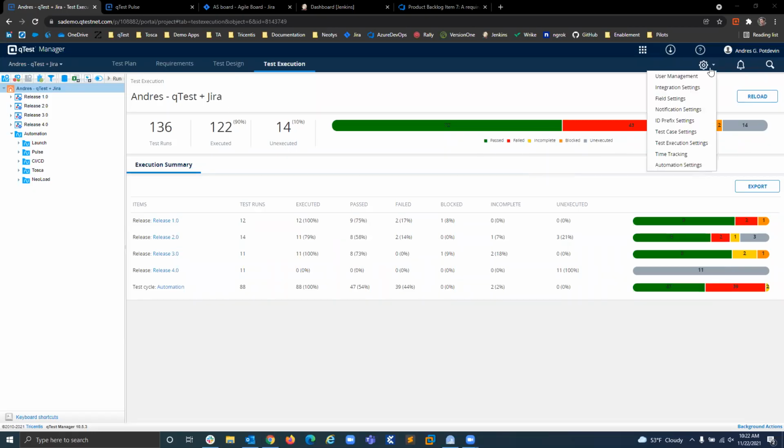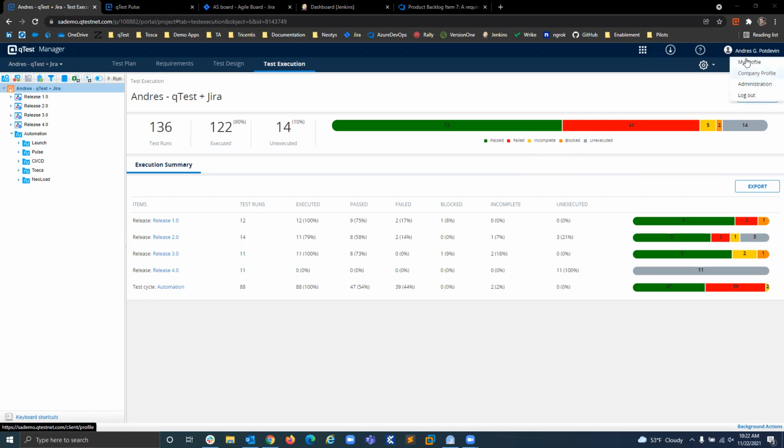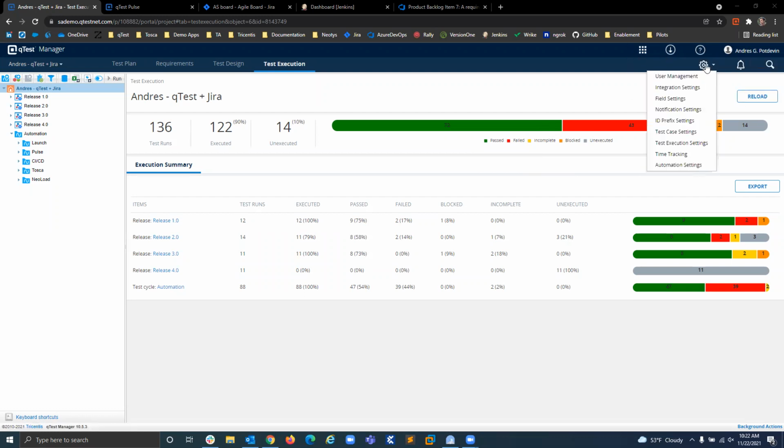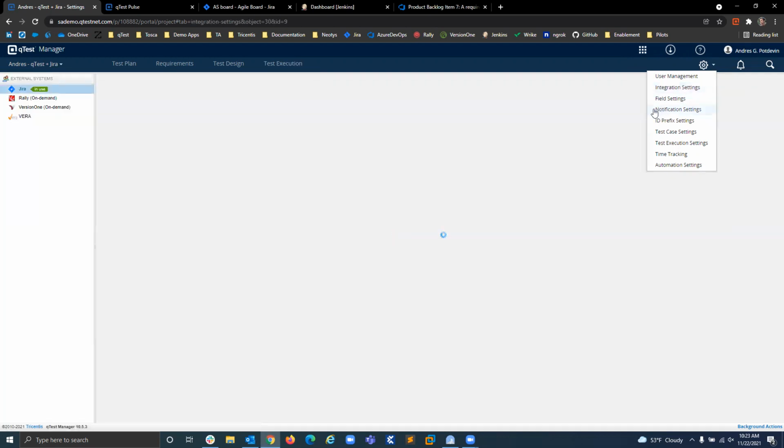All of the integration will be set up from this little cogwheel at the project level. So the settings up here will always be at the Qtest instance level, while the settings down here will be at your project level. That means that you can choose to integrate certain projects with Jira, while others you can leave as standalone, or if you're using some other project planning tool, you can have that flexibility.